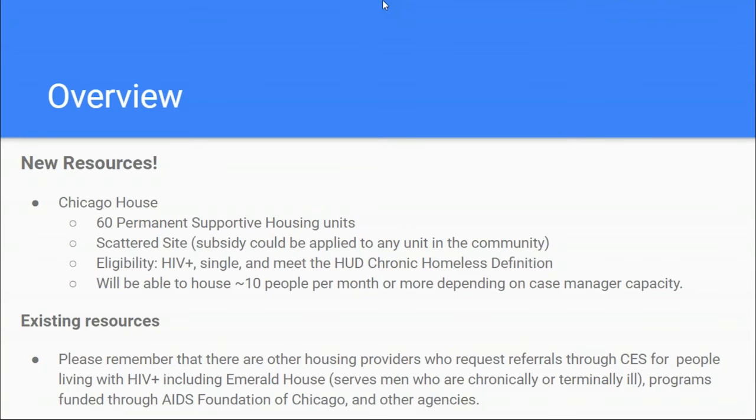So you can refer people who are undocumented or who have criminal justice history. And these units are for people living with HIV and AIDS, who are single and who meet the HUD chronic homeless definition. So we had a meeting with Chicago House a few weeks ago, and they told us that they will be able to house about 10 people per month or more, depending on their case manager's capacity.